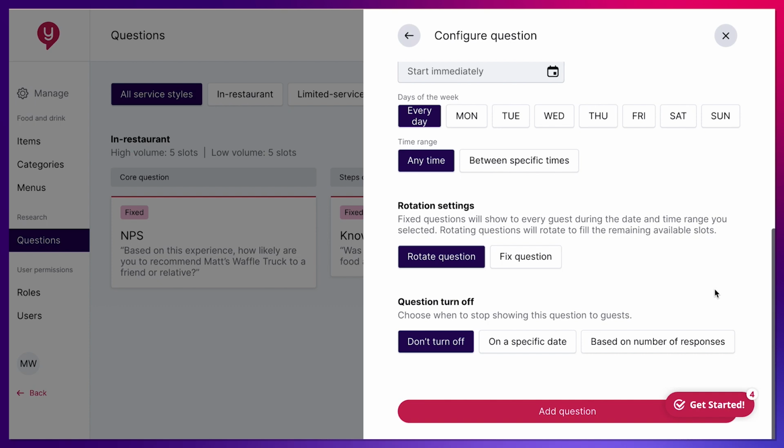You can also fix or rotate the questions. Selecting Rotate Question means it's added to your bank of questions and can be periodically asked as part of the survey. Selecting Fix Question means every guest will be asked that question.